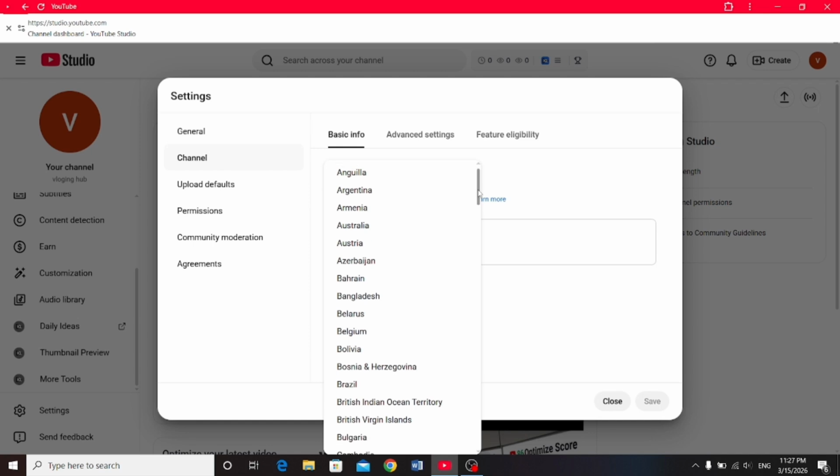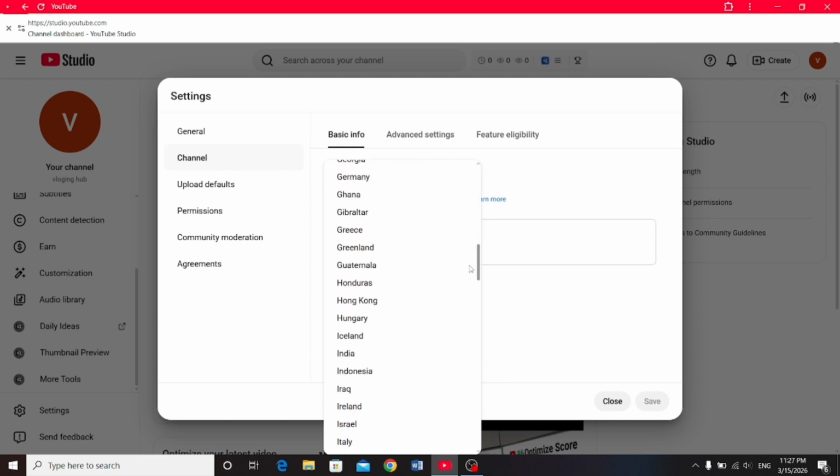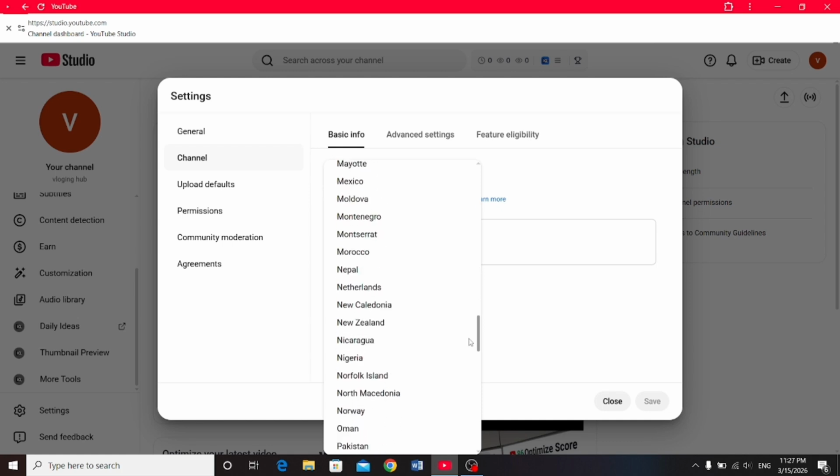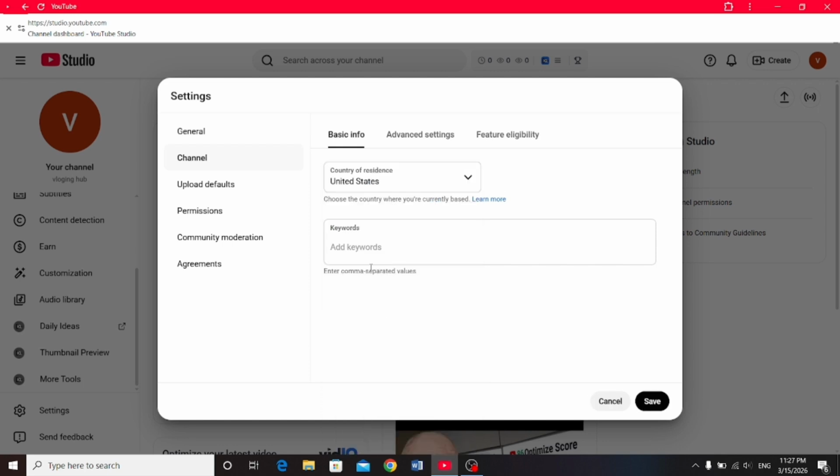First of all, you have to select your language. Whether you are Pakistani, whether you are Indian, whether you are from any country, you just have to select United States. Okay. The reason is that YouTube's algorithm pays a lot with United States.